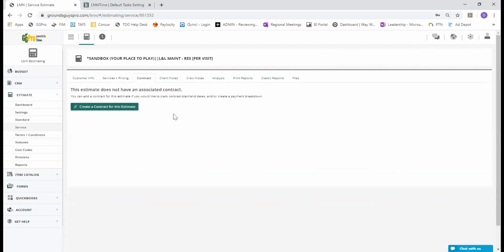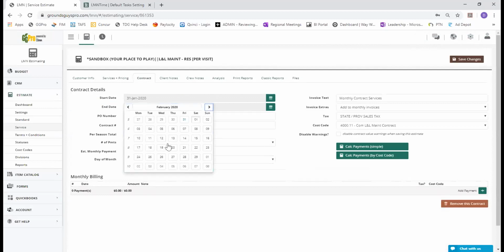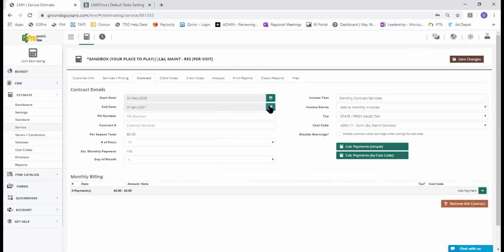Now, again, we're at that point where no contract's been created. So now with a per visit, we're going to hit this button. And actually, we didn't do the contract start and end date, so we should have done that. Let me go back in and make sure that we do this real quick. You can see that we have no dollars here, and we have 11 payments of nothing. And we're not billing on the first day of the month.